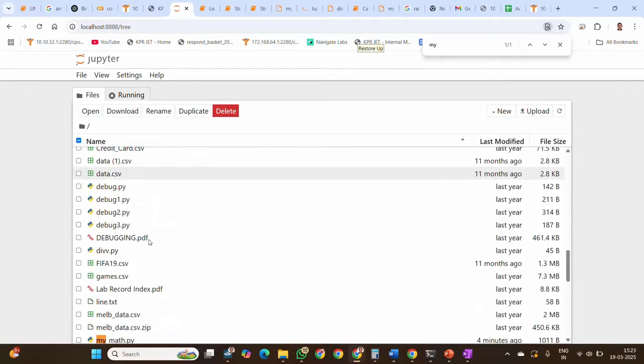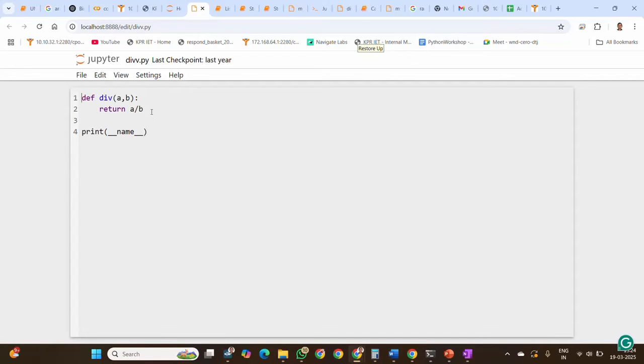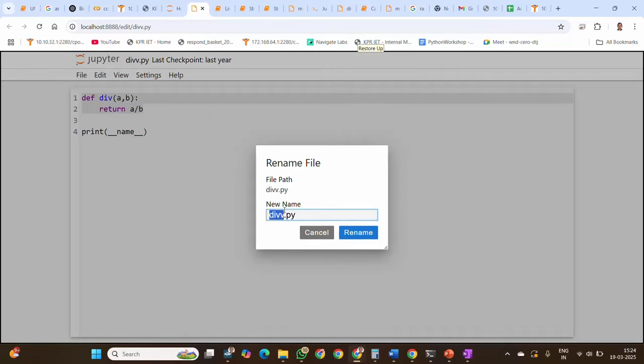Here I've created a div. Can you see here, I have defined one function called divide: def div(a, b): return a / b. This print function will just print the name of that module. So I'll write this function and save this file as divv.py.